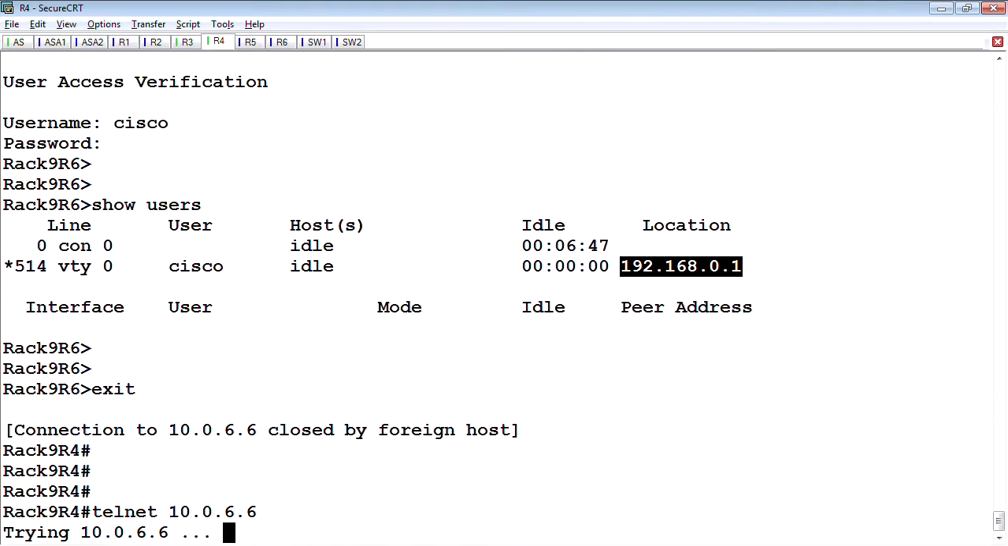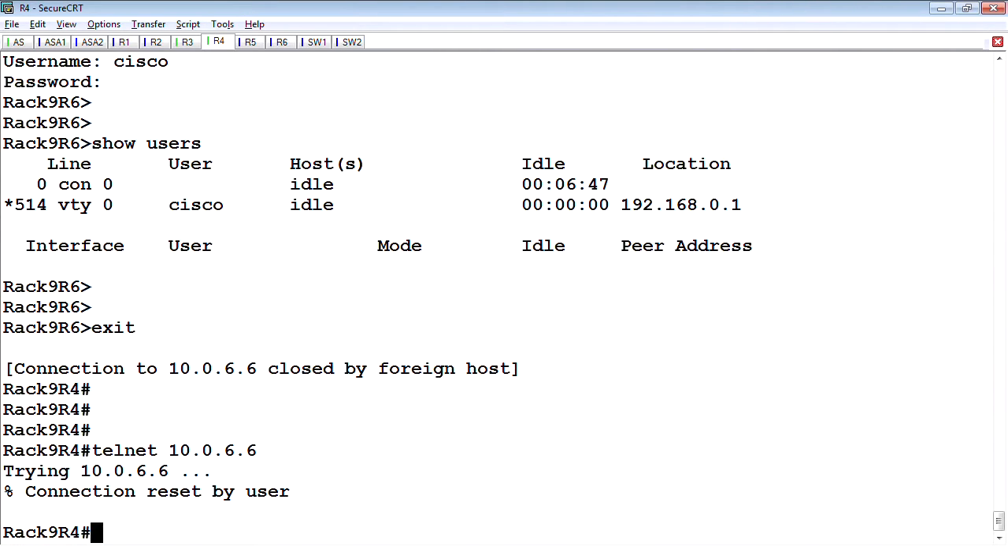If we now connect from router 4 to 6, we can see router 6 is not responding. So before we go any further with our troubleshooting on router 4, what I'm going to do is send packets towards 6. And we'll do these with ICMP ping. So we'll ping 10.0.66 and set a high repeat count.